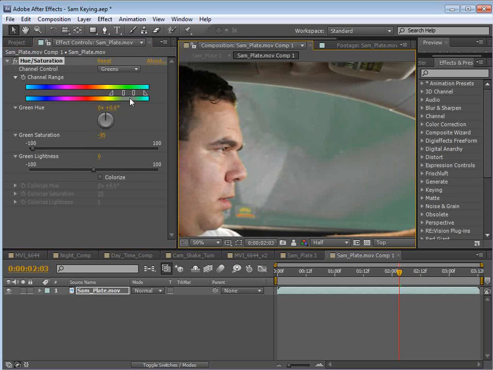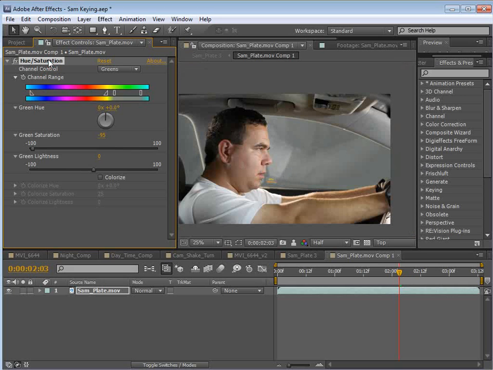And it's not a horrible way to do it, but in this case, we really want to maintain some of the subtle detail that's in this reflection. And unfortunately, the hue and saturation is just not a really good solution. So I'm going to delete that.